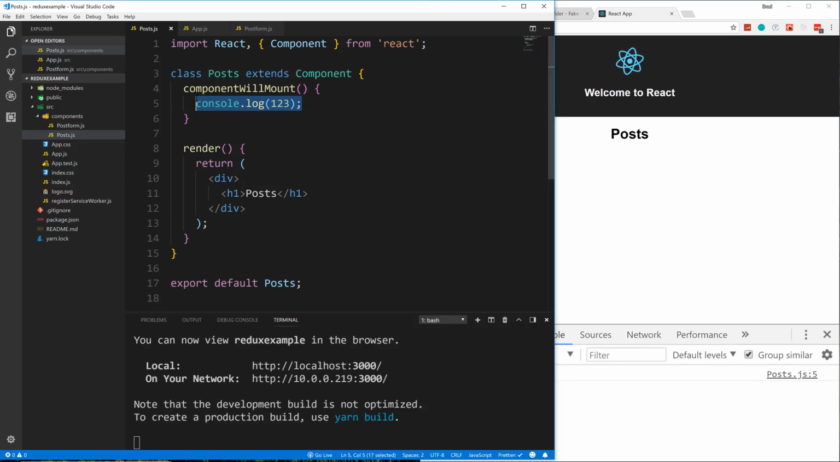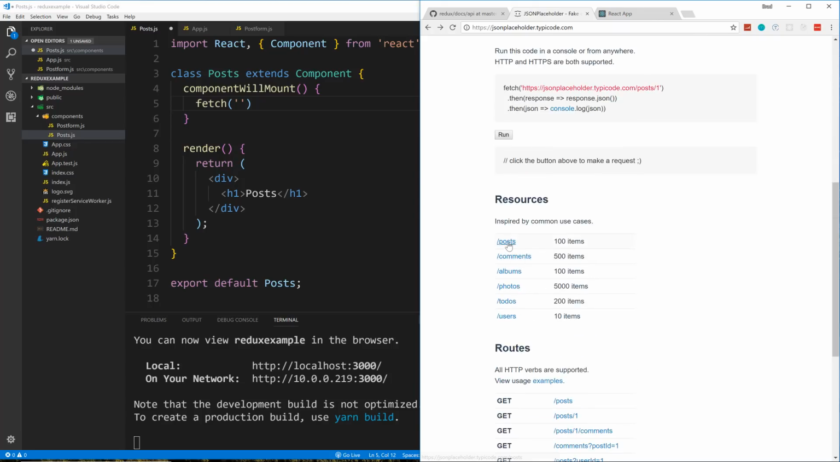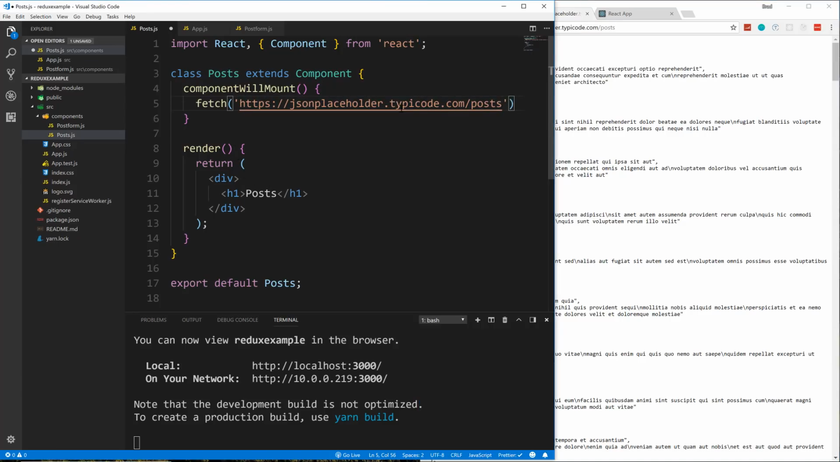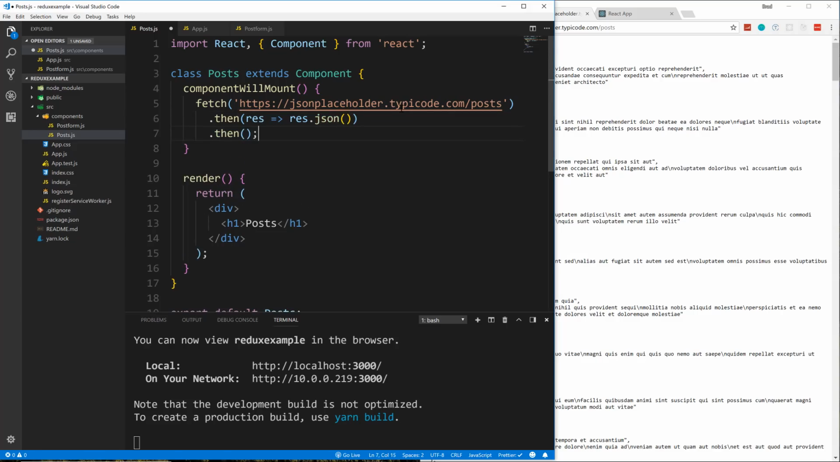Okay, so this is where we want to make our fetch request. I'm just going to use the fetch API. You could use Axios if you want. So let's do fetch, and we want the URL, which is, let's see, we want posts. So we want to grab this right here, and that's going to be our URL. And then fetch returns a promise, so it'll give us a result that we need to map to JSON, and then another then, and that'll give us our data, and then we can console.log the data.